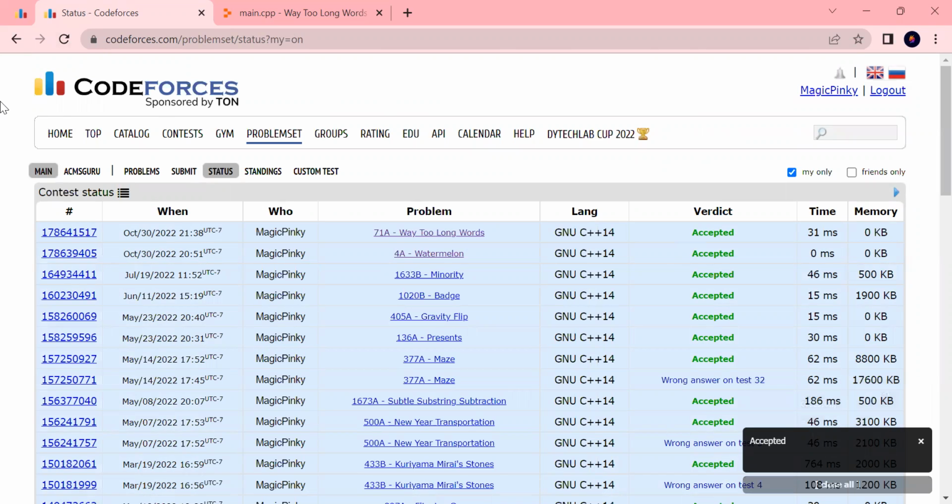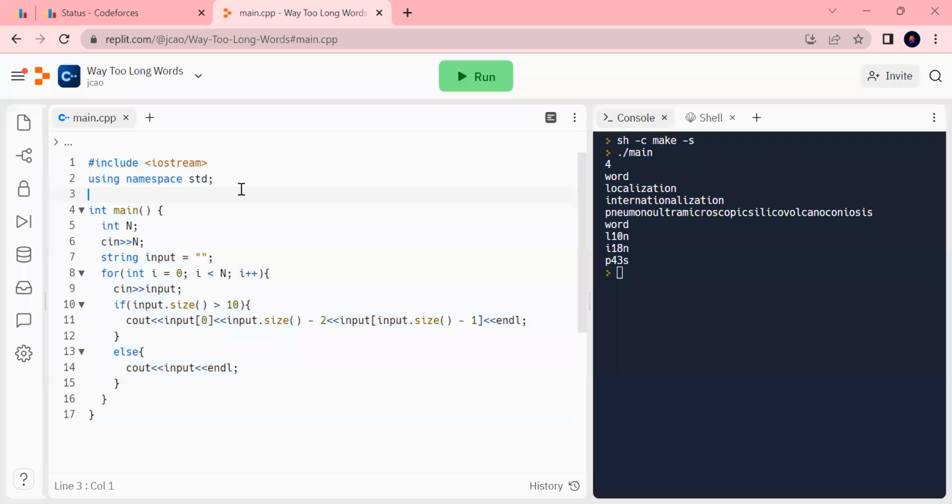So let's go back to the code. We took in the input, and then we checked if the string size was greater than 10, then we would print out the first letter, the number of letters in between the first and last letter, and the last letter. And then if it was not greater than 10, we would just cout input. So that's it. And now it's accepted.